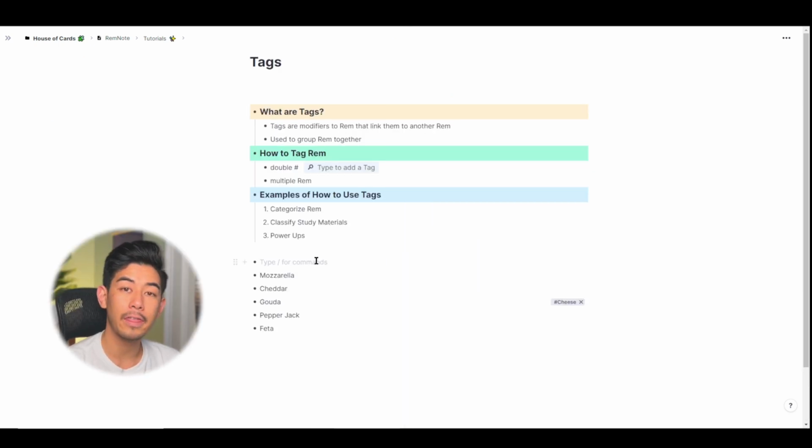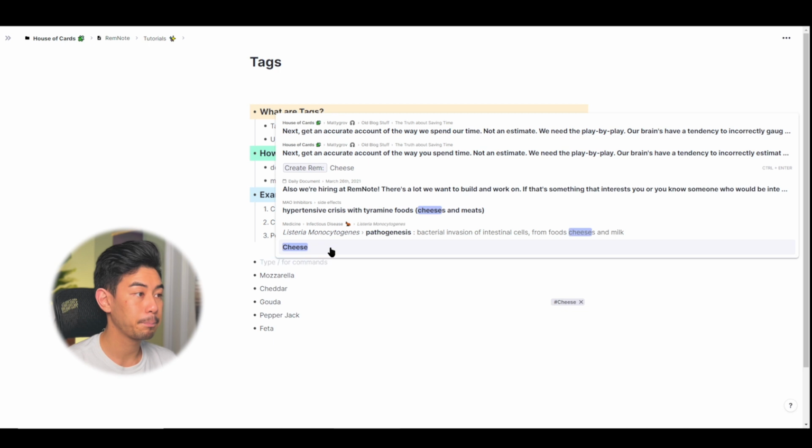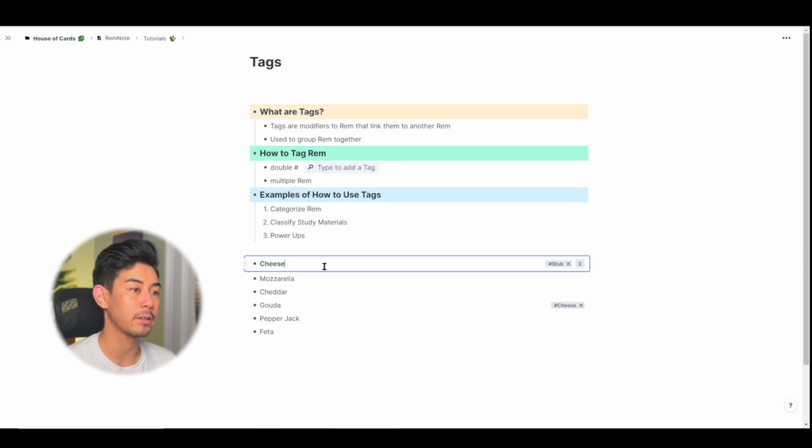Now I'm going to portal in that cheese rem that we just made so I can show you a few more features about tags. To portal in a rem, I'm going to use two open parentheses to bring up the portal embedder, type in cheese, and choose the cheese rem. And here's that cheese rem I just made a tag for.